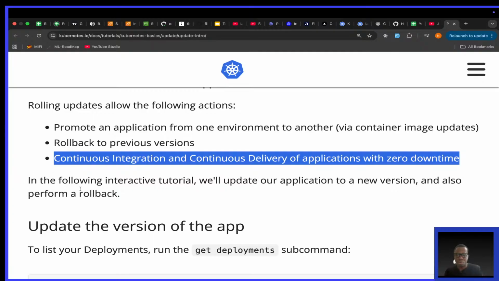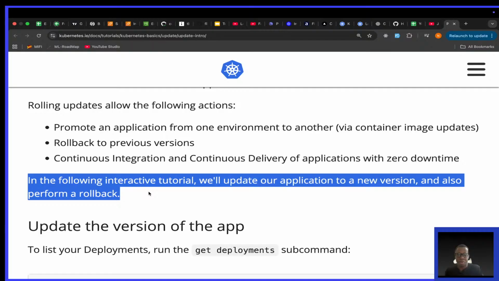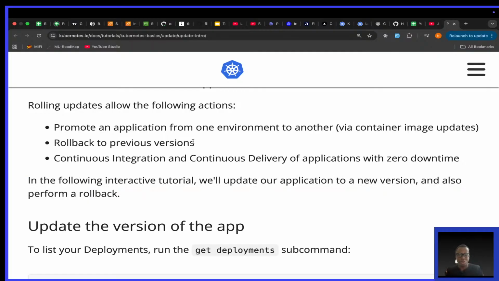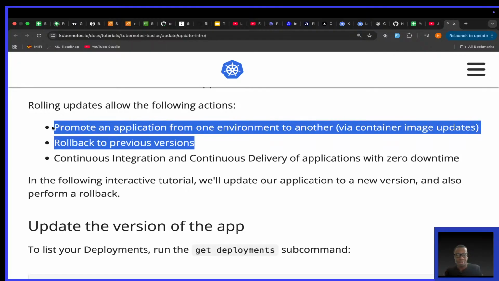Then we move on. Here they're saying in the following interactive tutorial, we'll update our application to a new version and also perform a rollback. Okay. So our application is going to be updated. We're going to promote our application. So by promoting, they mean creating a new version, updating it to a new version, for example, from version 1.0 to version 1.1. Then after that, we shall move from what we have at 1.1 back to 1.0.